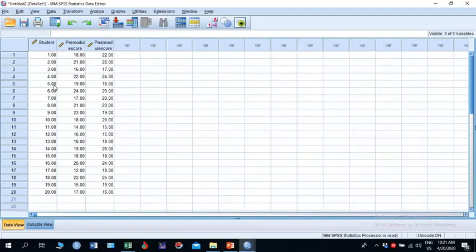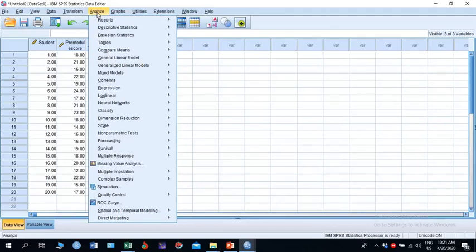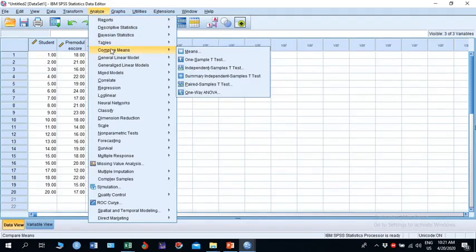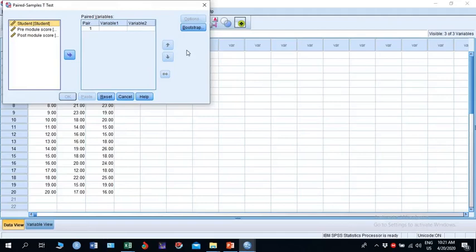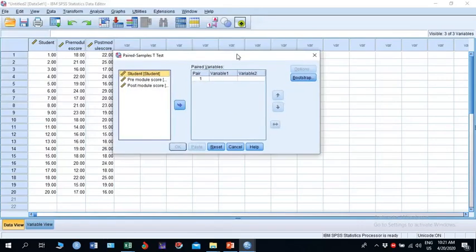Now we apply the paired sample t-test here. So go to the option Analyze. First click on Analyze, click on Compare Means, then click on Paired Sample t-test. Here a dialog box will be opened before you. Pair 1 and variable 1, variable 2.